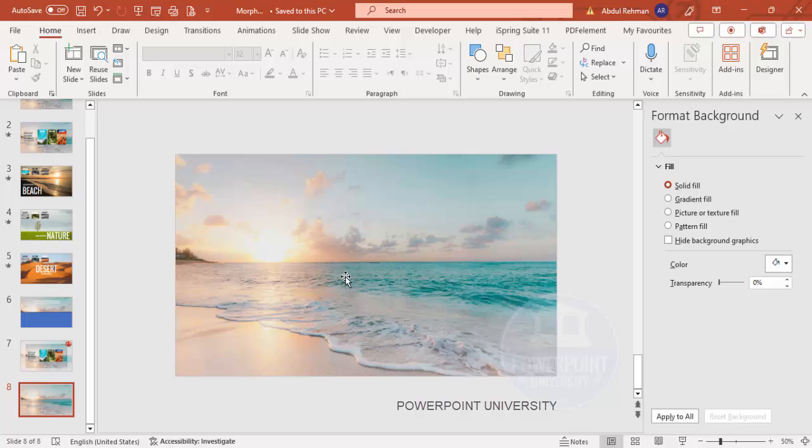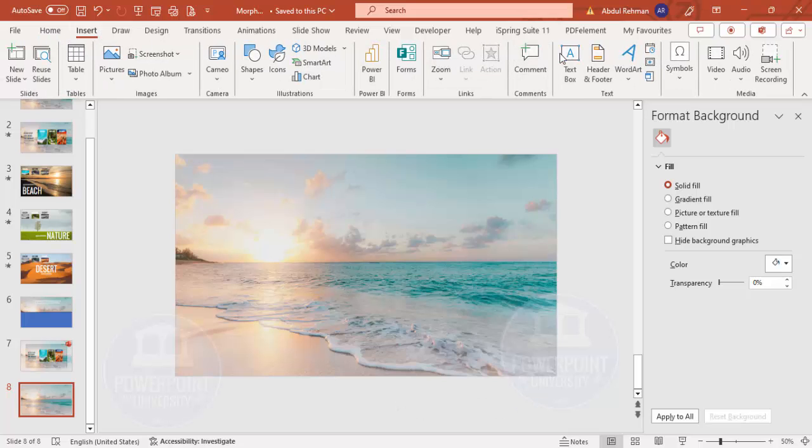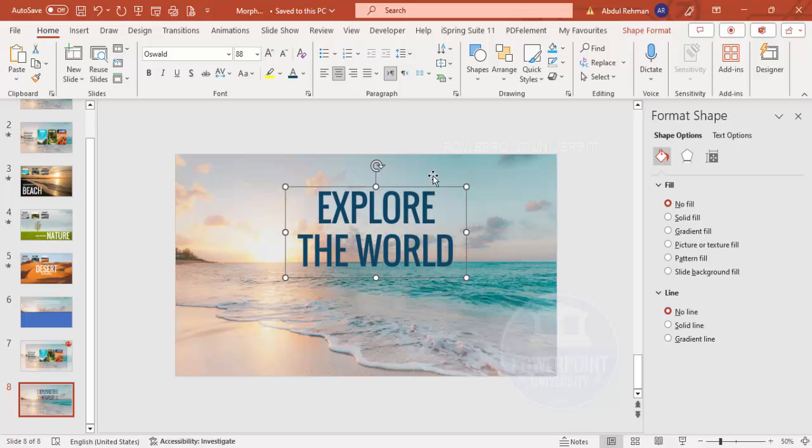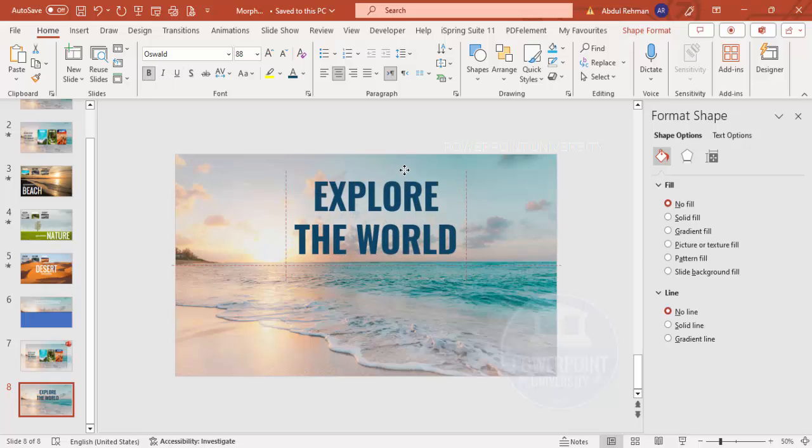Okay, so the next thing which I would like to do is to add the text. So go to Insert, Text Box. Here I'm going to type, for example, Explore the World, or any other text you can give, and the font I'm going to use is Oswald, and I'm going to give a dark blue color. Center align, increase the size, make it bold, and I'm going to place it here.